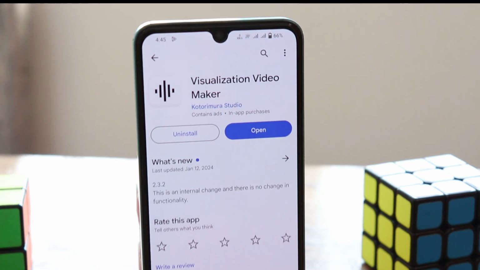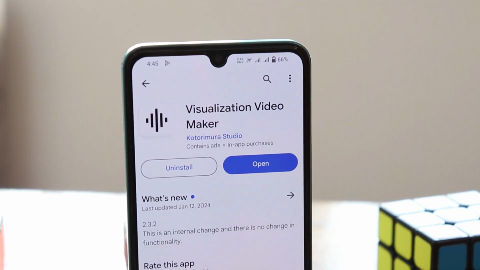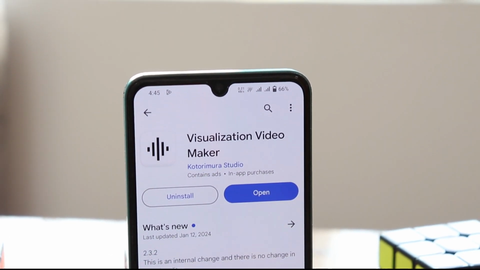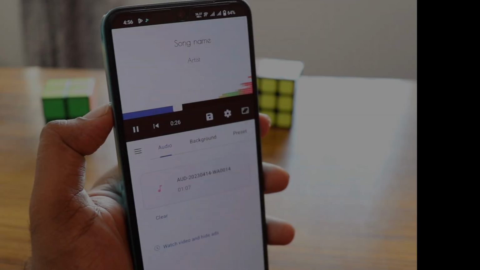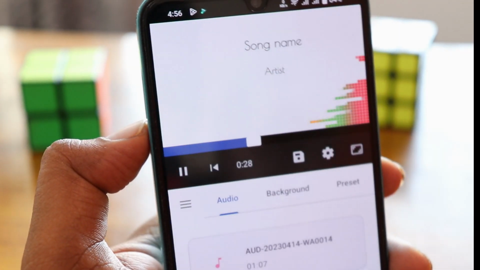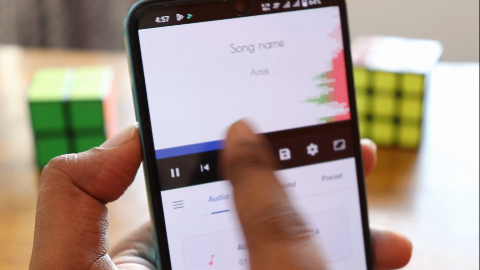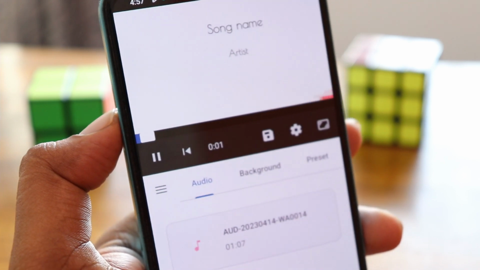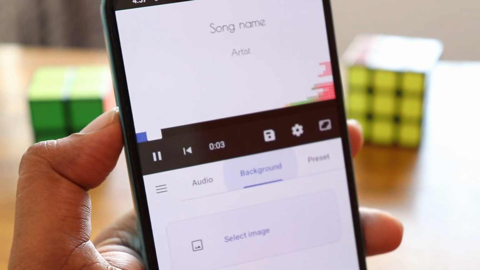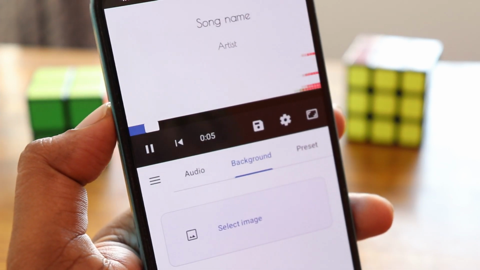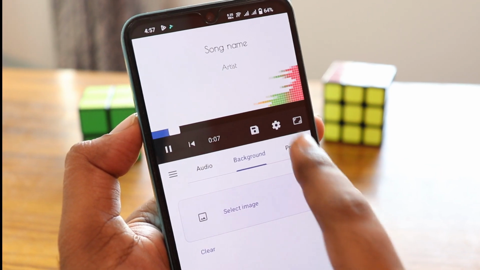So download the visualization video maker from the Play Store. It's one of the best visualization music video makers. First of all, you just load the audio. Click on this audio and just load it. Just click on this and you can change the audio, and click on the background. If you need, you can select images to make it as a background.